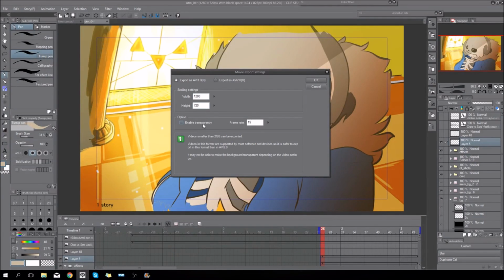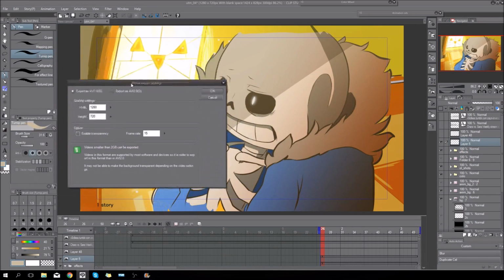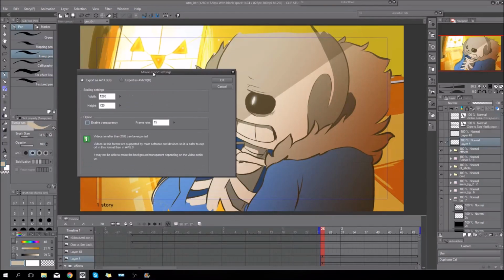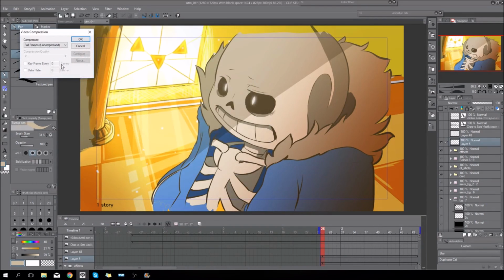Alright. Enable transparency, I think, if you want to export a transparent movie. I don't know why. Maybe for AMVs. And frame rate again. And here I can really mess with my settings, so you gotta watch out what you do here. Now I can press OK. I have some codecs here, but I want it uncompressed.